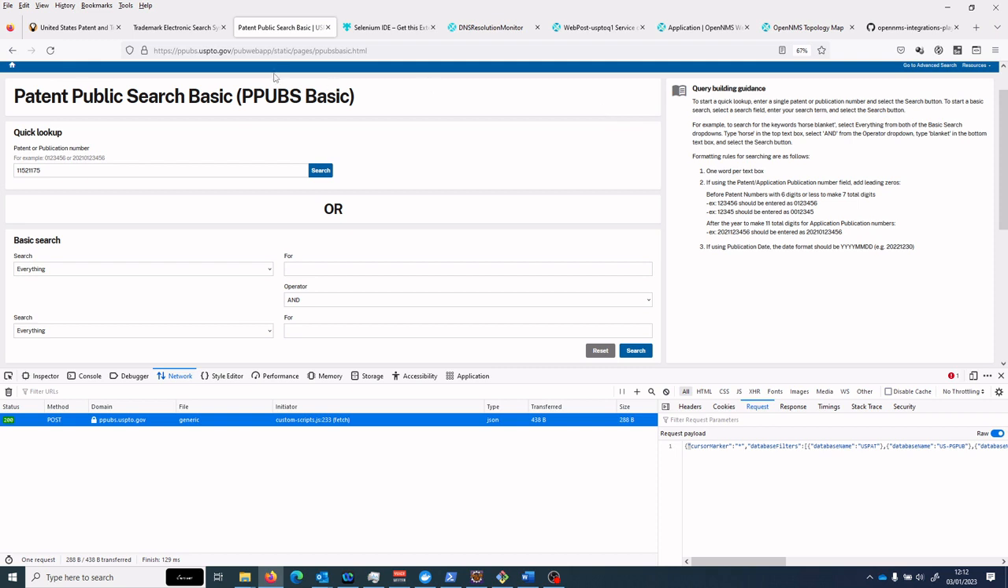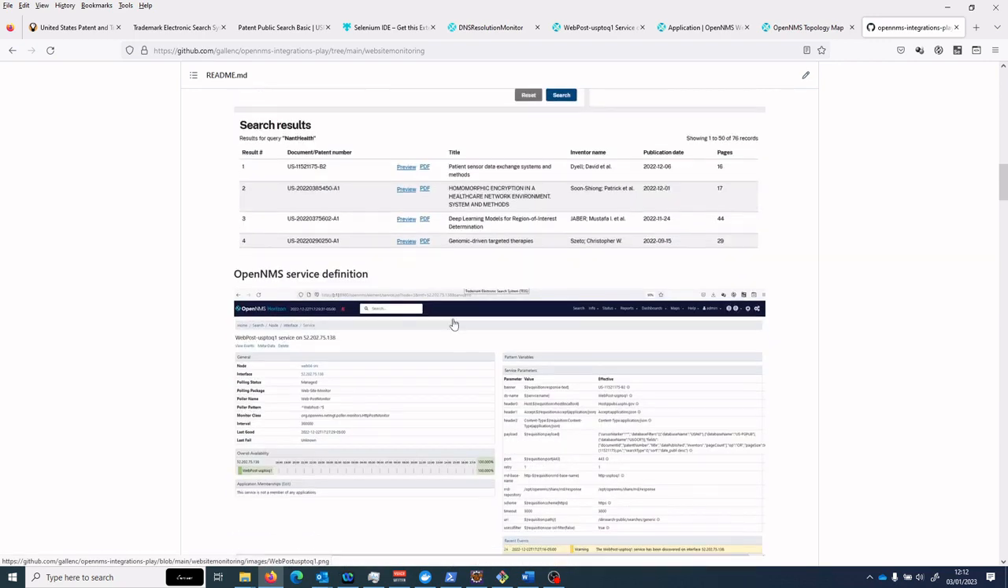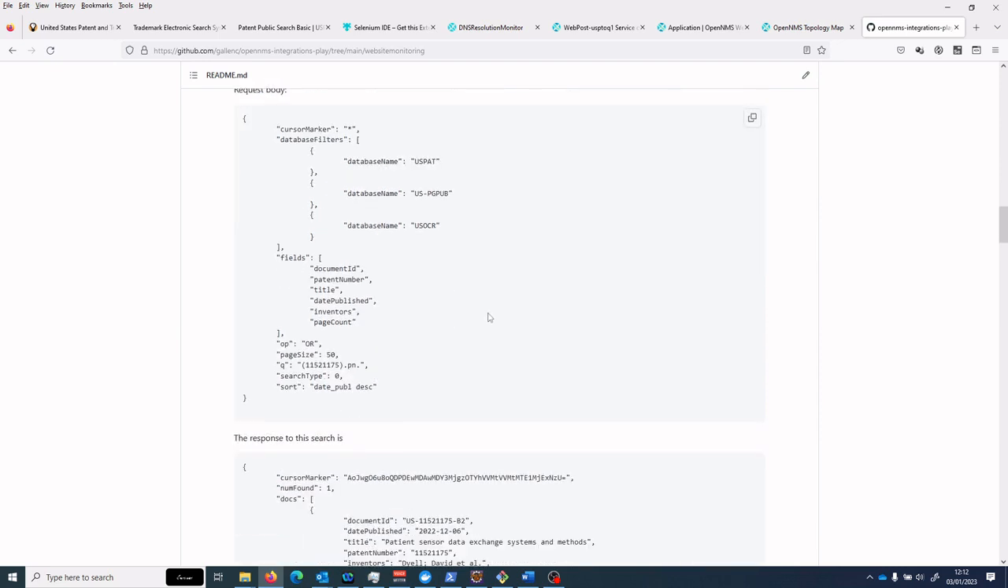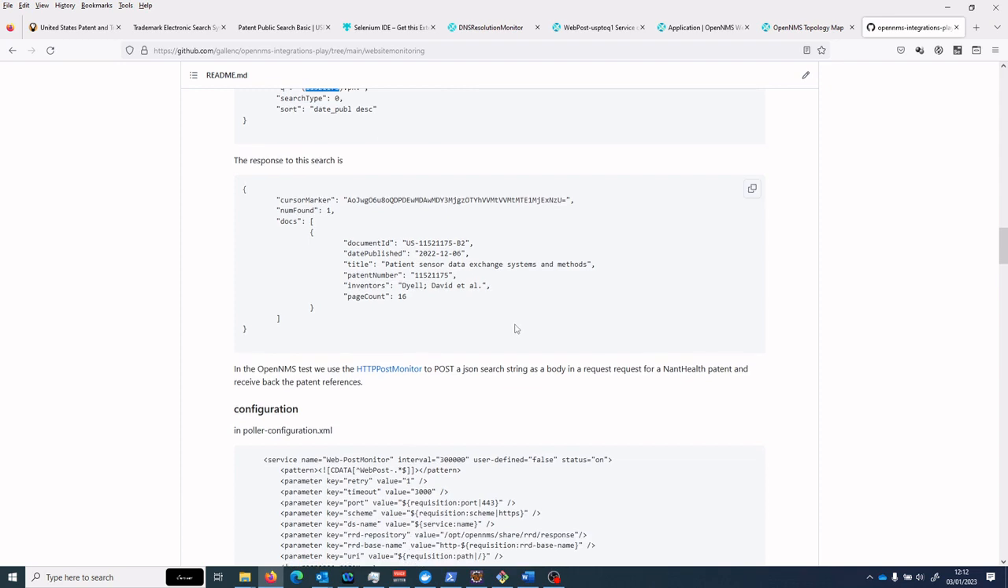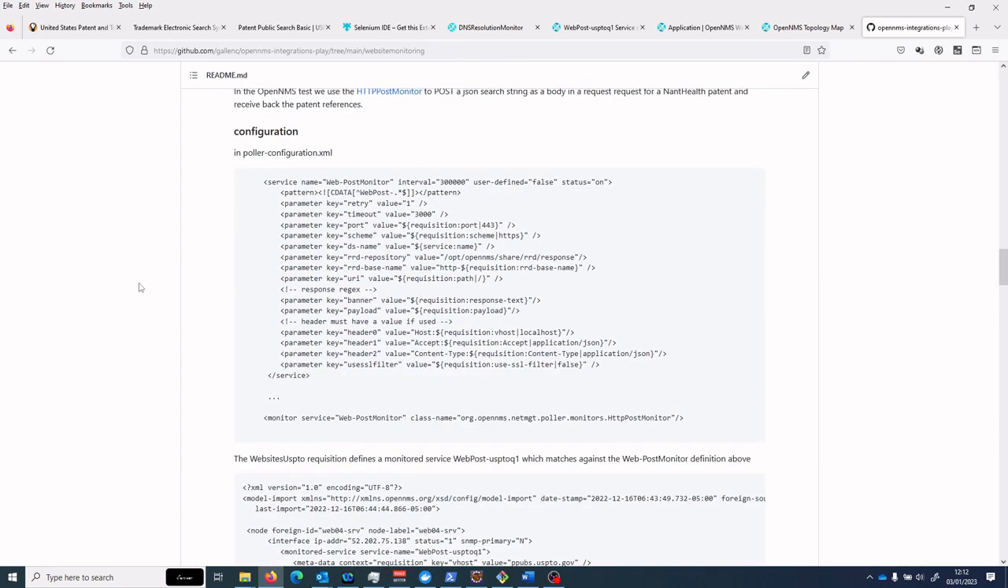Now I'll just show you how that is done within OpenNMS. So within this example, and I've got all of the screenshots here, you can see that what I've actually done is I'm posting this request, obviously with this number, and I'm getting the response back, which includes this particular text, which is the text that I want. Okay. Now the poller configuration is in 2 parts.